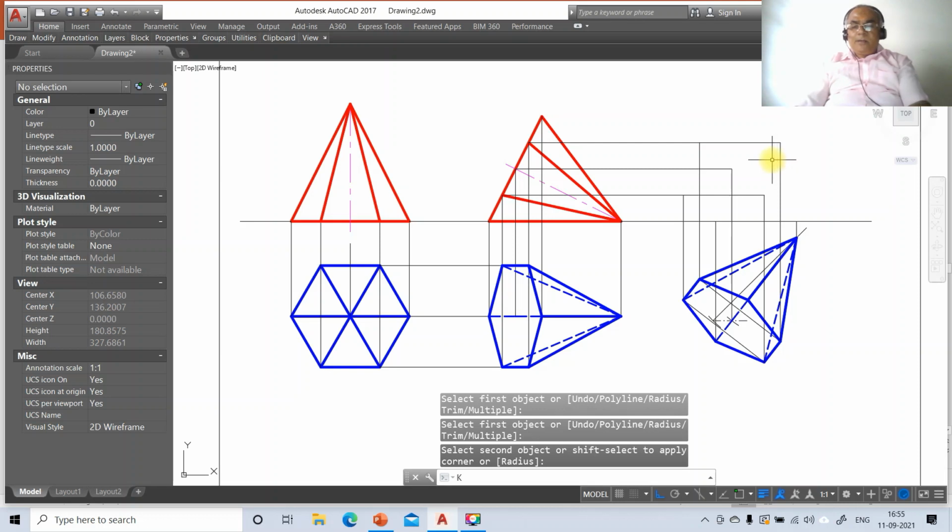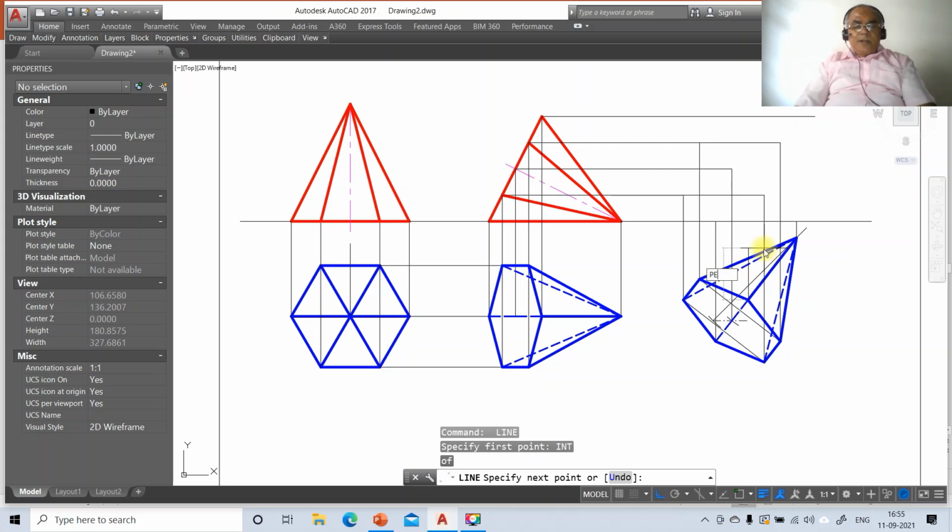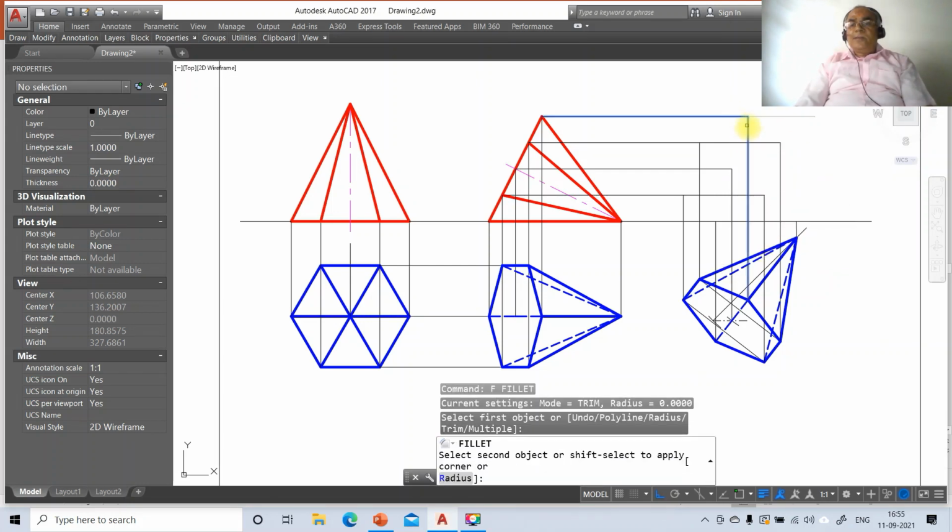Similarly, go to line and take intersection point of this and then go to line, take int of this and draw perpendicular to this line. Then go to fillet between these two.